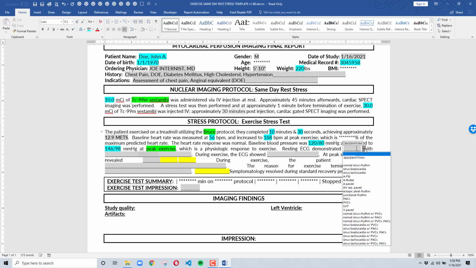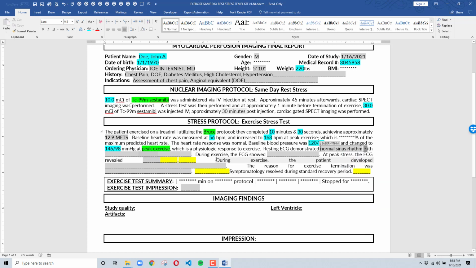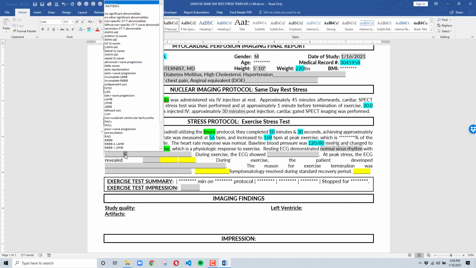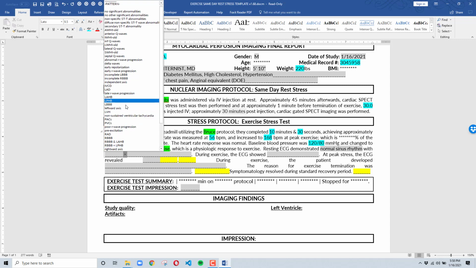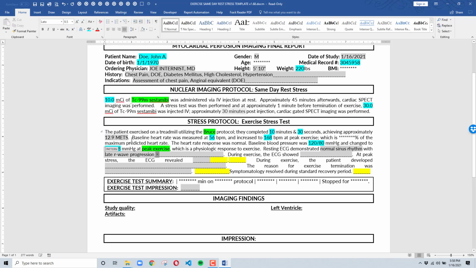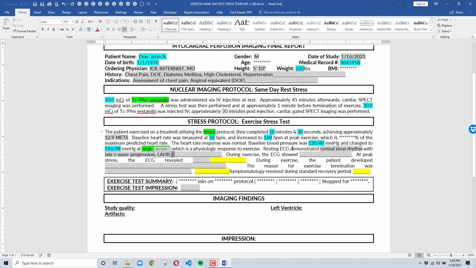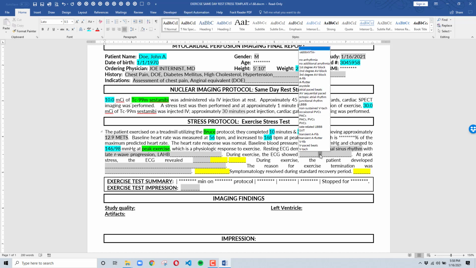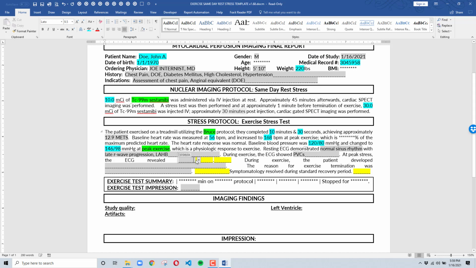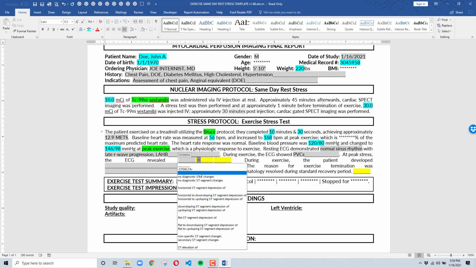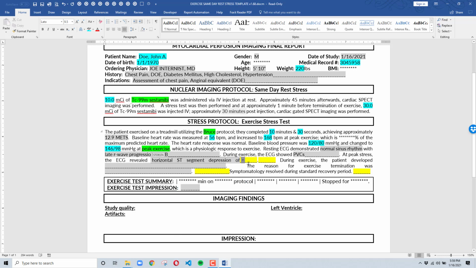12.9. Resting EKG, we'll just say normal sinus rhythm. Resting pattern, maybe some late R wave progression and some left anterior hemiblock. Any arrhythmias during stress, maybe some PVCs. Any ST changes, you could say horizontal ST depression of 2 to 2.5 millimeters.